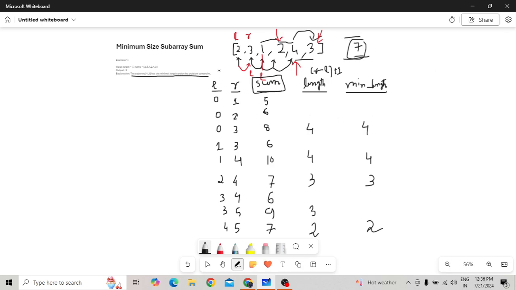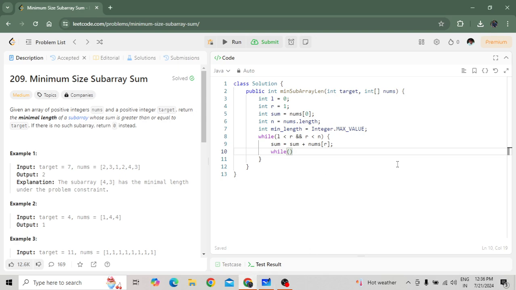If it is greater, we need to decrease this length, right? So let's do that. What will be the condition? First condition will be: if sum is greater than or equal to target, then what we'll do? First we'll calculate the length. The length will be r minus L plus 1. Okay. Now we'll be calculating the min length.